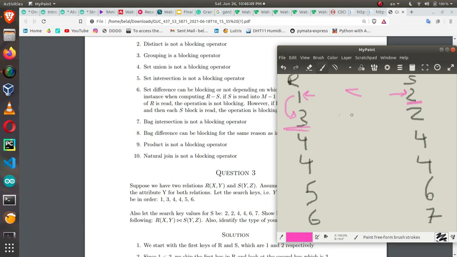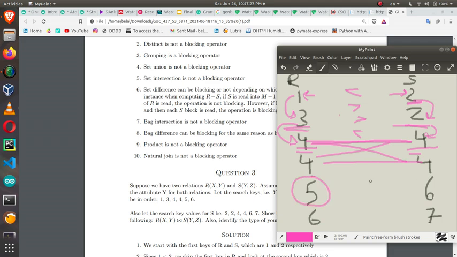3 and 2, 2 is less than 3, so let's increment this pointer. Again 2 is less than 3, so let's increment the right pointer. Now 3 is less than 4, so let's increment the left pointer. Now we have matching keys. Let's join the corresponding tuples, 4 and 4, 4 and 4, and after that both pointers will point to 5 and 6.